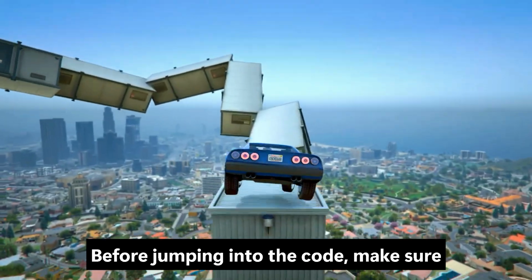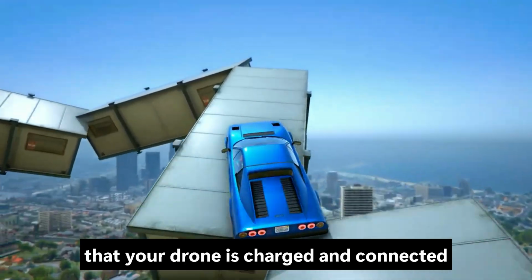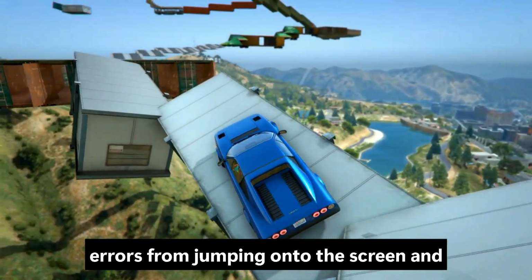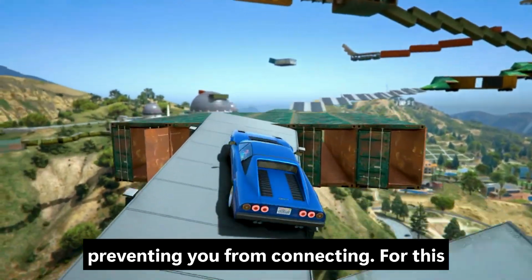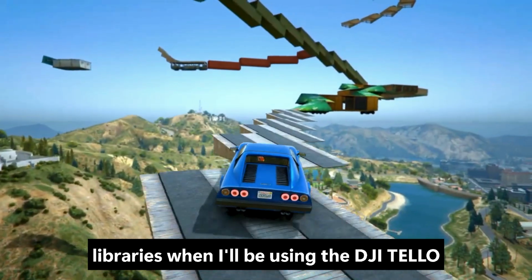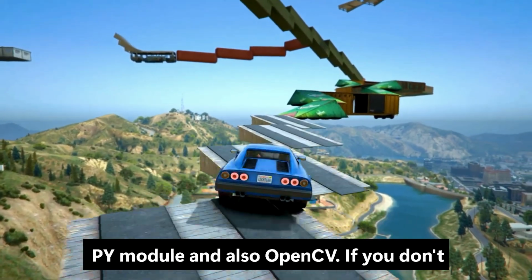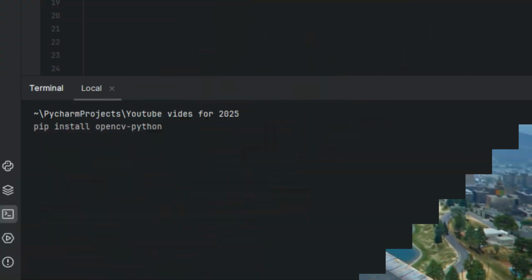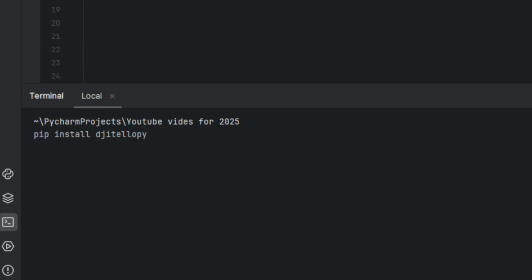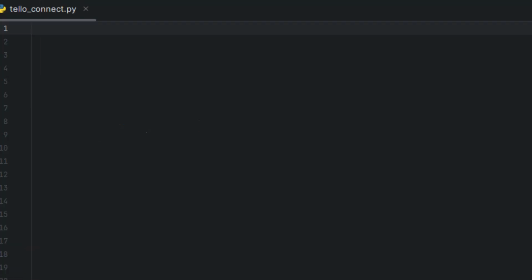Before jumping into the code, make sure that your drone is charged and connected to your computer's Wi-Fi to prevent any errors from jumping onto the screen and preventing you from connecting. For this project, we're going to be using two main libraries: the DJI Tello Py module and also OpenCV. If you don't have OpenCV installed, head on over to your terminal and type pip install opencv-python and hit enter. Also, if you don't have the DJI Tello Py module, type pip install djitellopy and hit enter, and now you're ready to start coding. I'll be using PyCharm for this tutorial if you want to follow along.